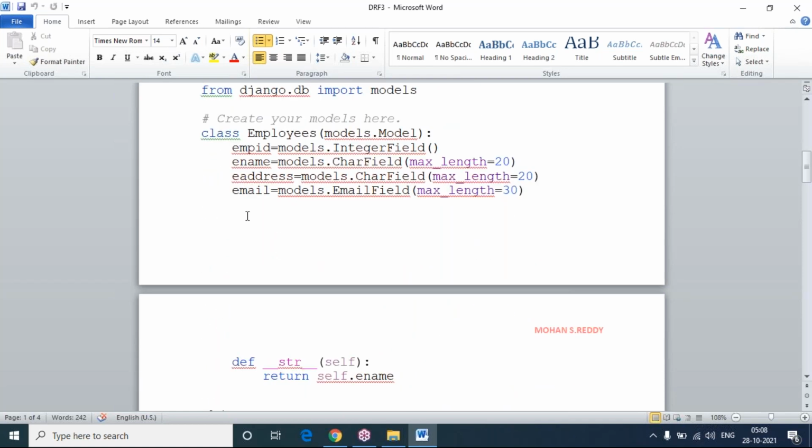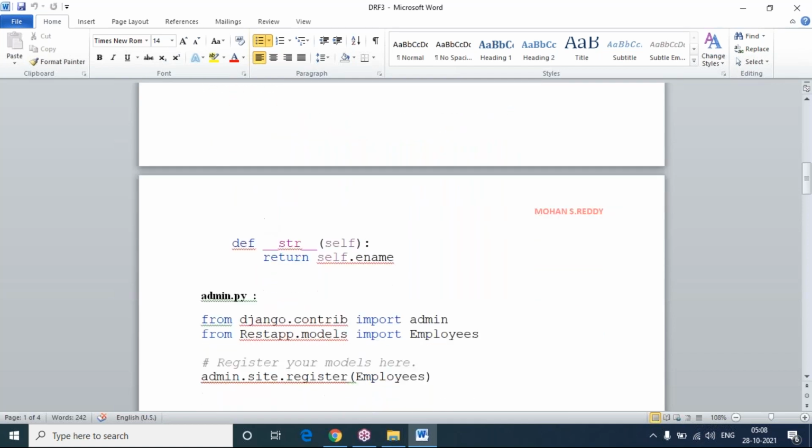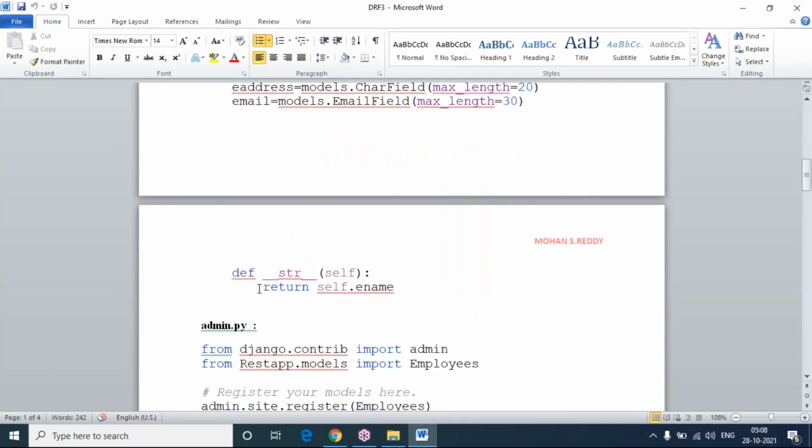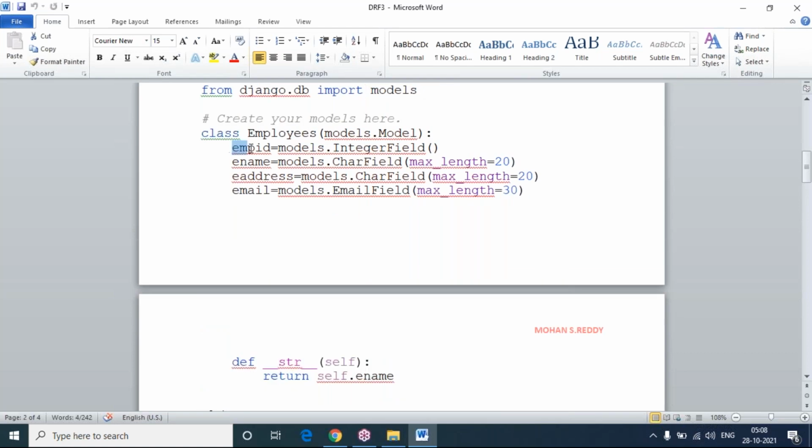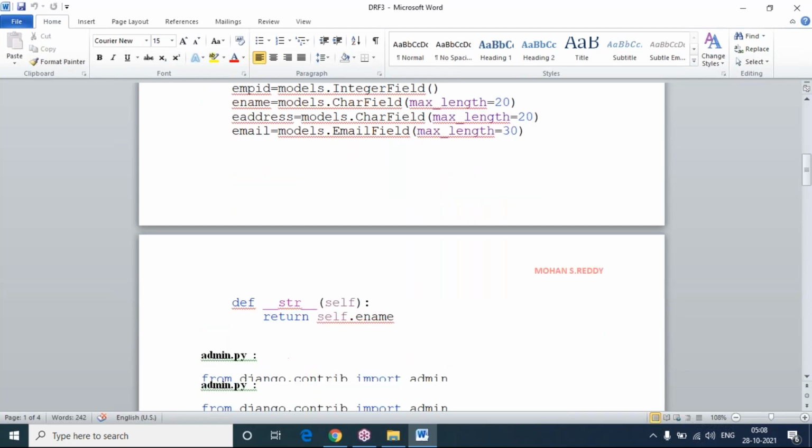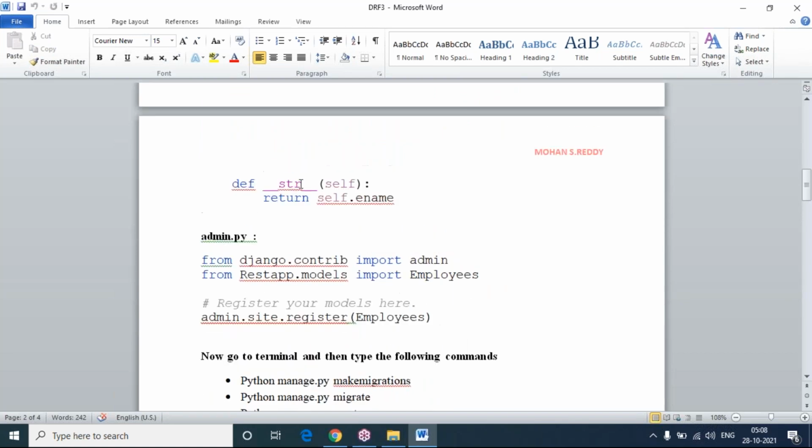Now observe here, I created a simple model class, and I mentioned that every record appears with the name ename in the Django admin panel. After that, I registered my model in admin.py. If you want to see your database table in the admin panel, this is one type of registration. Today I'm going to show you completely different types. Same API, but in different styles.